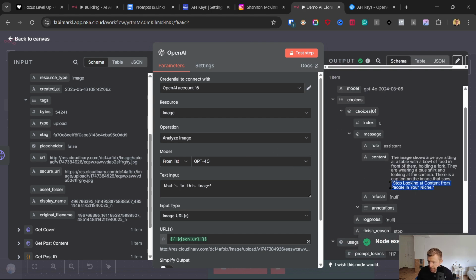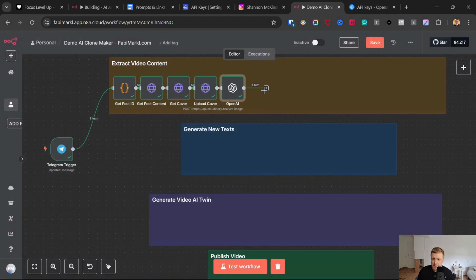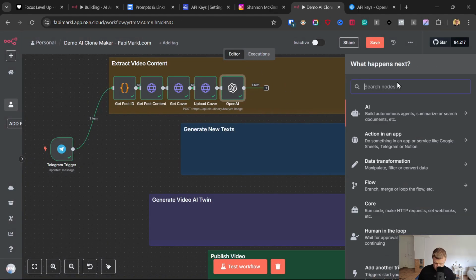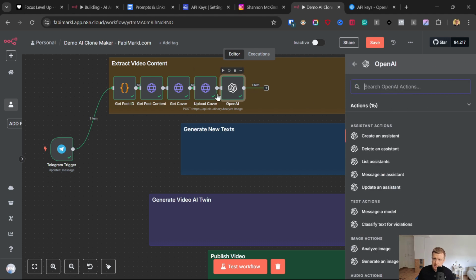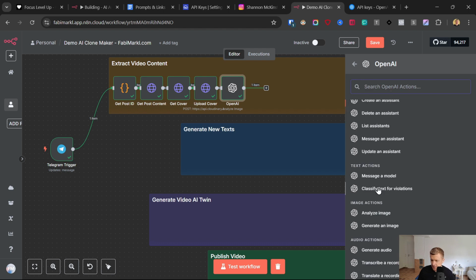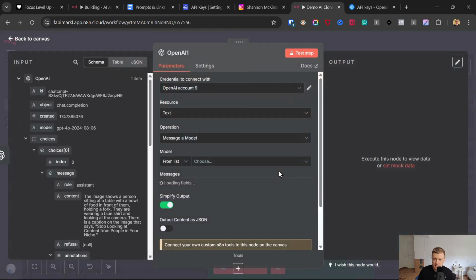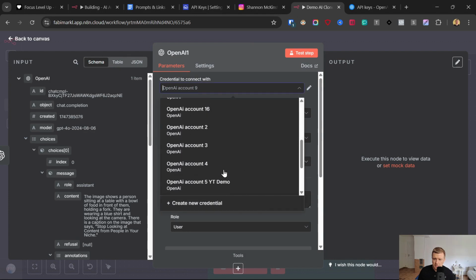But I also want to extract this text a little bit cleaner because I only need this text in raw format. And that's why I add another OpenAI module that just reads the analysis from this image analyzer and just gets me the text. It's called messenger model. Use the same OpenAI account I have just connected.